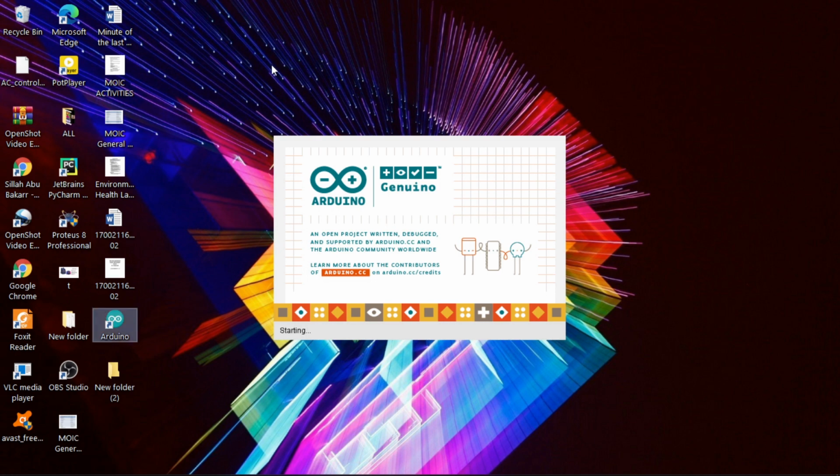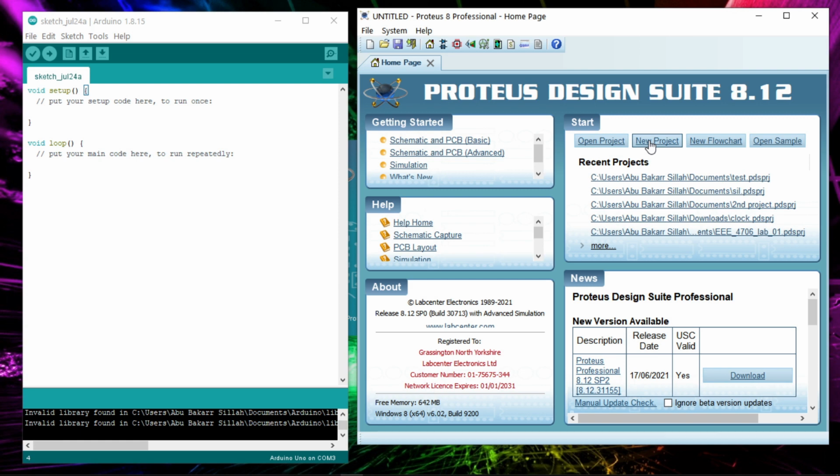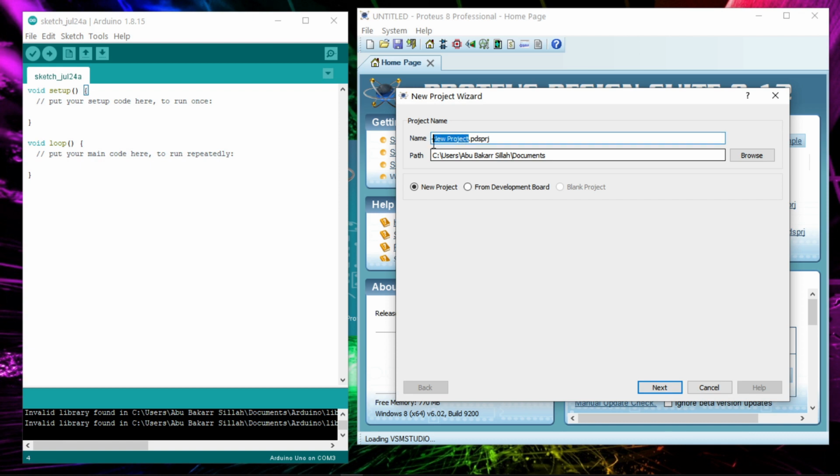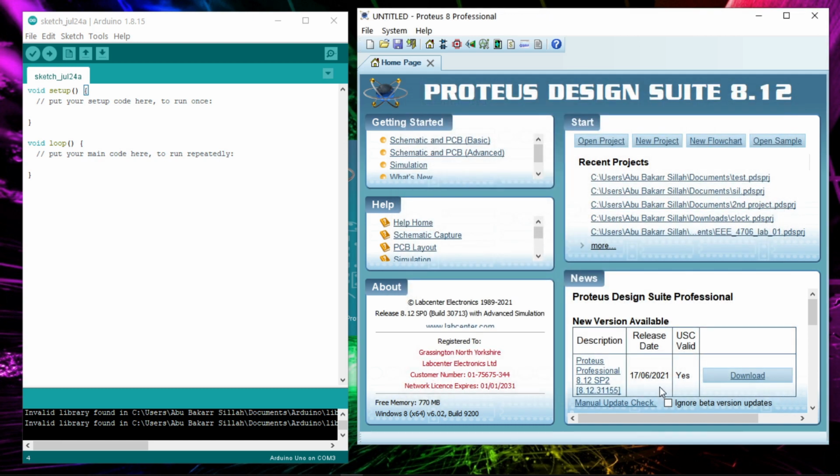Okay, it's all good. Now we have our Proteus opened, and here's the Arduino. We have to go and create a project. Let's name this project first tutorial. All right, we good there. Say next. Next, yes, next, finish.